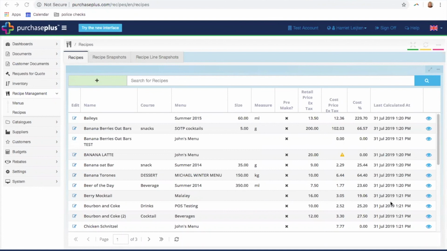Currently not. We have no way to export recipes currently, purely because it's based on your buy list product. So it's only useful if you're using the exact same products in your buy list, or it won't recalculate the pricing, because if you're using a different product in the recipe to what's on your buy list, you're not going to get accurate pricing on it. It is something that we are looking into.